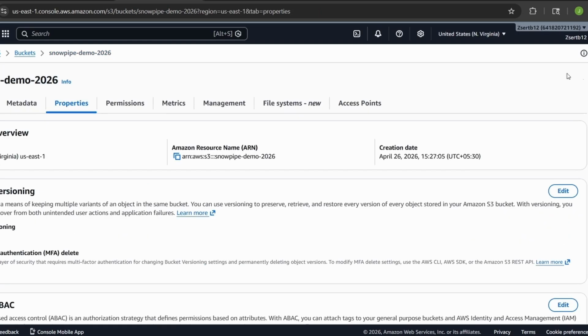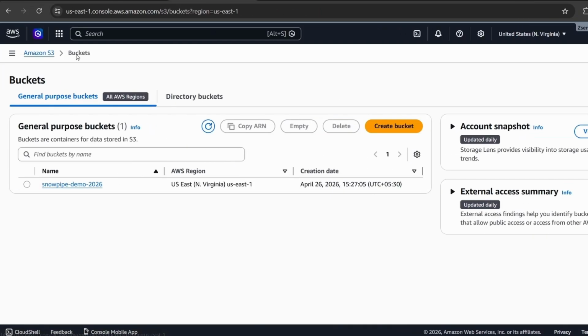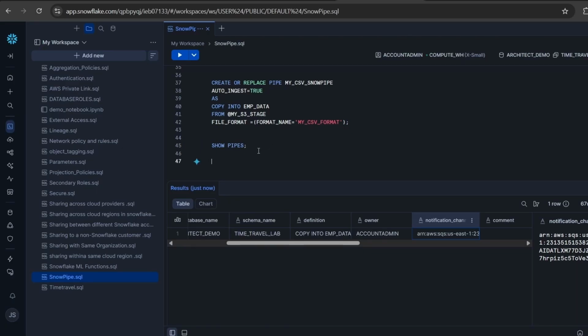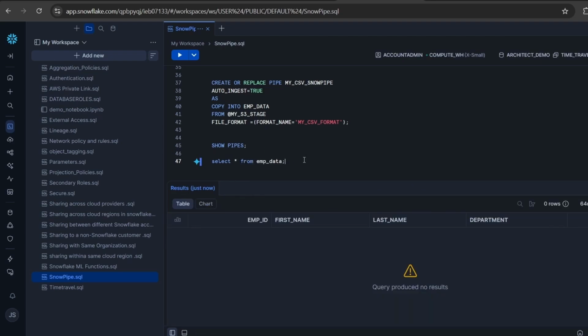And that's it, guys. That's it. Now I go to my Snowflake and I will just run the select star from table. Initially my table is empty as you know, but I will still run it. And as you can see, query produced no results. This means my table is empty at the moment.